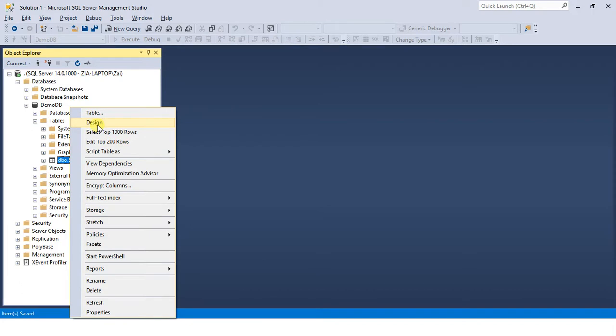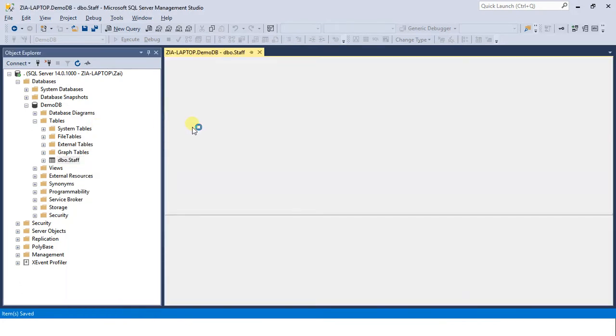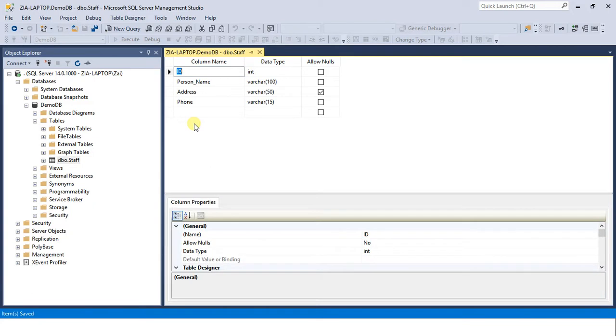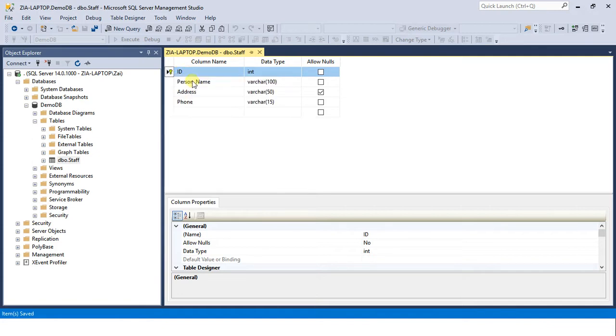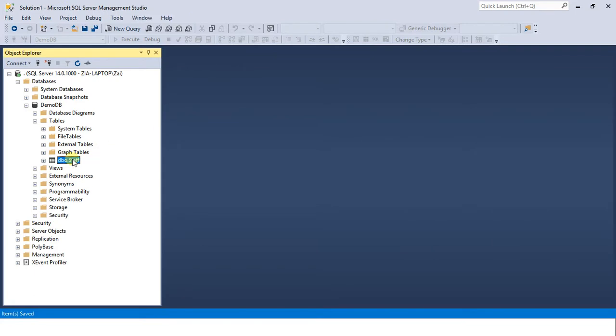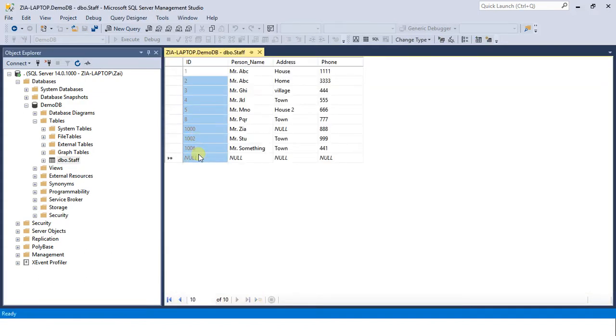Come into design view. Any column that you want to behave like a primary key, just right click in front of that name. I want ID to be my primary key, and click on set primary key, and you are done. Save it. Okay, there will be no impact on your data because you already have both properties in this column, as it was an identity column, auto increment number. So every value is uniquely identified.